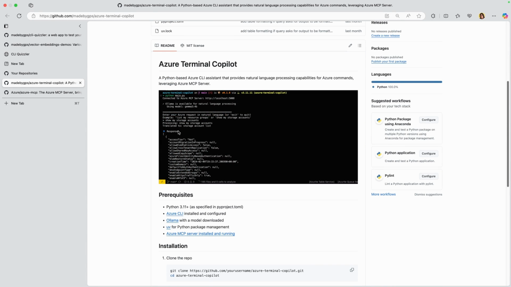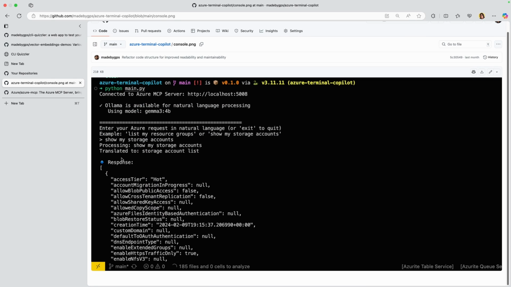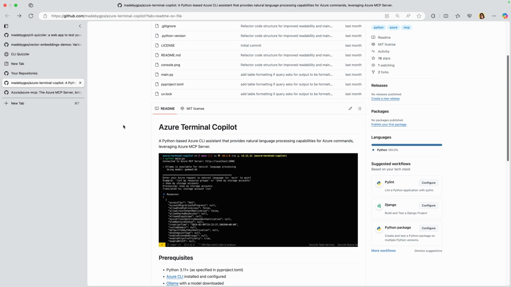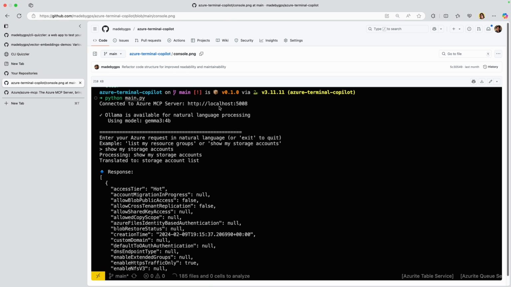But what you do is essentially here, for example, you type in, I typed in show my storage accounts. The model translates that into a command. And it says here, translated to processing, show my storage accounts, translated to storage account list. And then it gives you the information of your storage accounts, right? Now, it's quite basic right now, but it was enough for me to get hands-on with Azure MCP, and then also using a local model. I have this model deployed locally, and I think I was using Ollama.